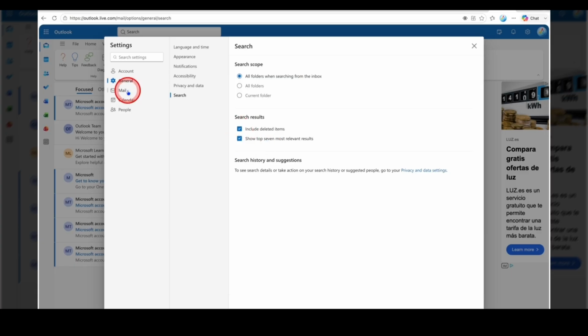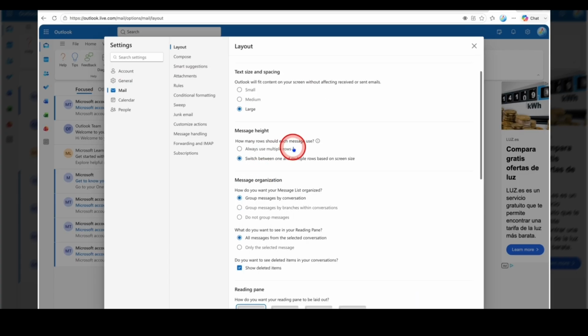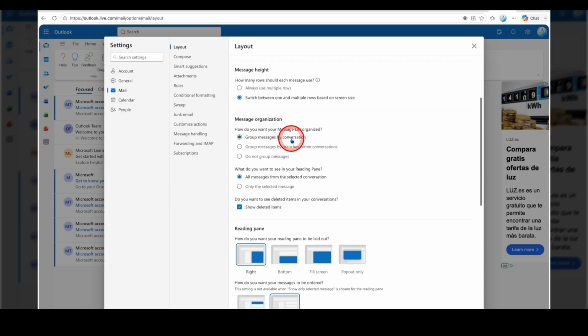Okay, mail. So for the layout: focus inbox and sort messages, focus in others, and the text size and spacing, if you want small, medium, or large. Message heights, how many rows should each message use? You can use multiple rows or switch between one and multiple rows based on screen size. Message organization. How do you want your message list organized? Group messages by conversation and so on.